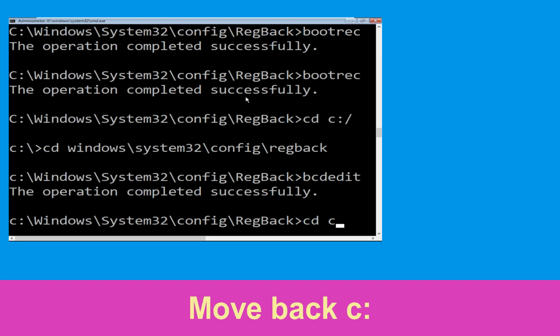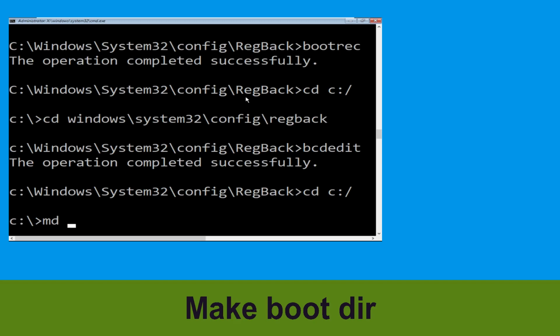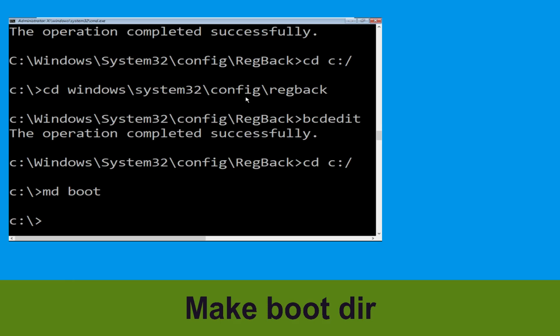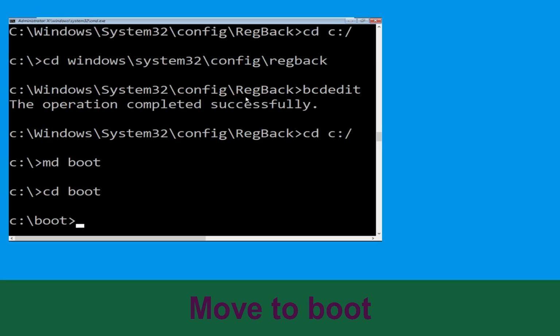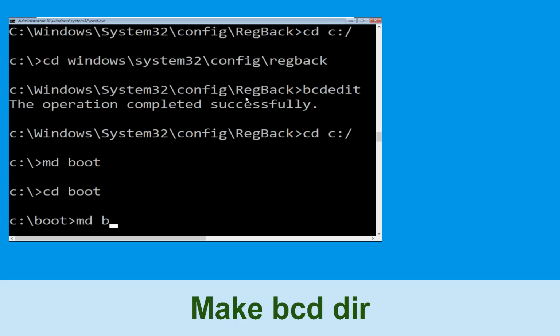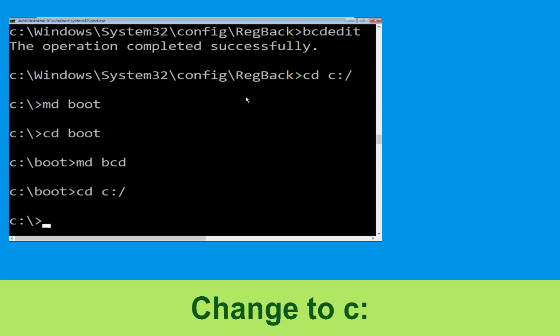Now type cd space c:/ and hit enter. Now type this command md space boot and simply hit enter. Now type cd space boot and simply hit enter. Now type md space bcd and hit enter. Type cd space c:/ and hit enter.